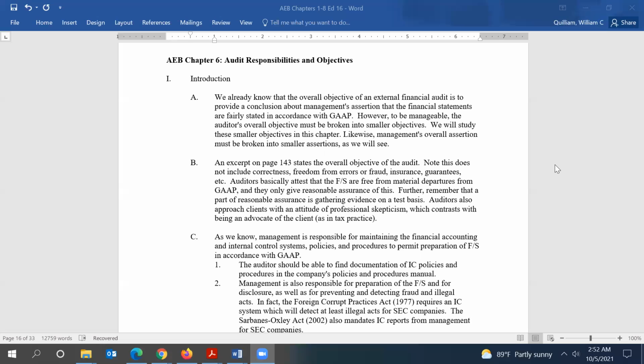So audit responsibilities and objectives, we're going to see what we are responsible for accomplishing in the audit and some audit objectives to guide us along the way. Likewise, we're going to see what management is really asserting to us when they hand us those financial statements prior to the audit and say or assert they conform to GAAP. I think Chapter 6 will be very understandable for you, and certainly if you have any questions, just let me know.